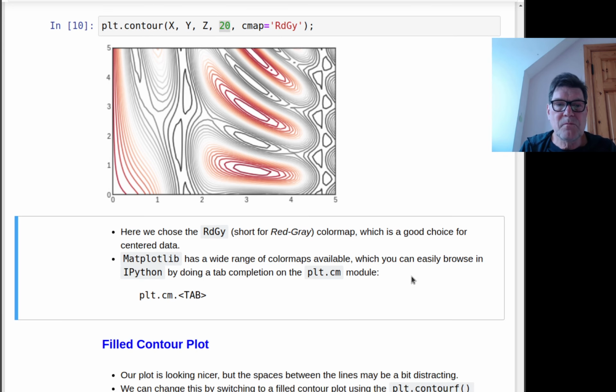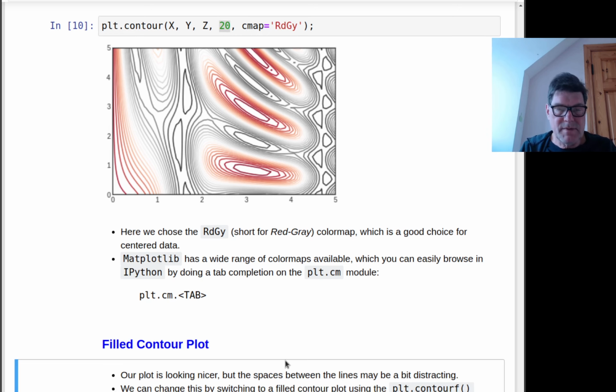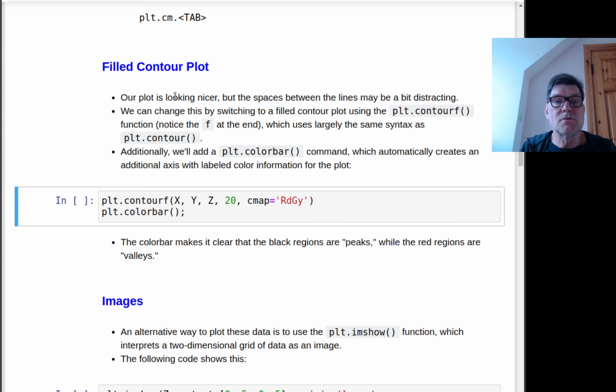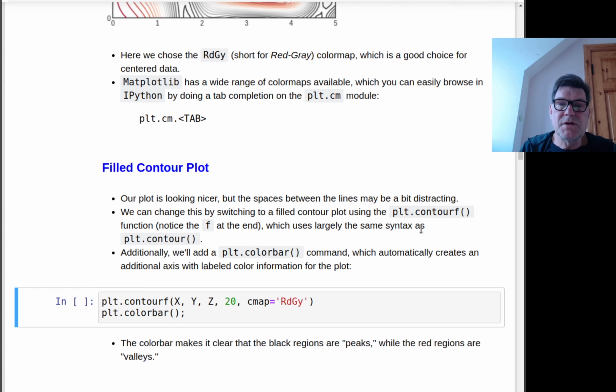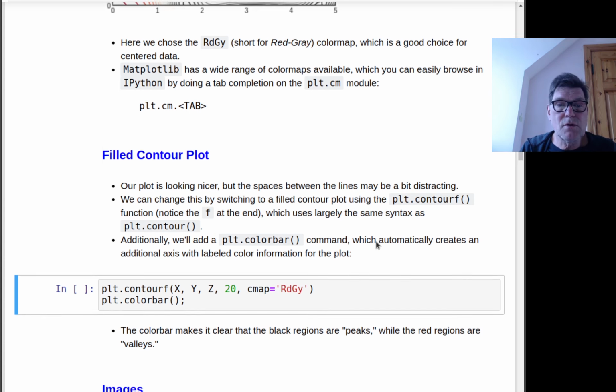There are other choices of color maps which one can find in the documentation under the plt.cm module, and for a still better plot we move on to the filled contour plot, which gets rid of the spaces between the contours in a nice way. For this we use the contourf command, f for filling, which apart from that works very much in the same way as the contour command.